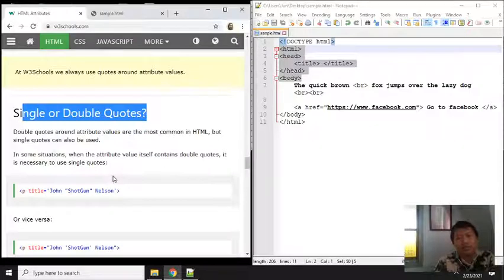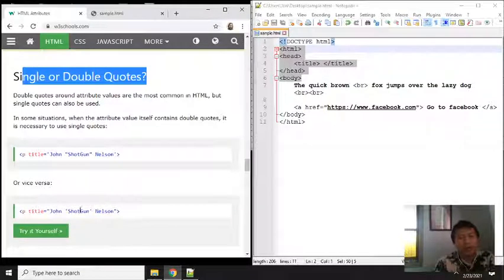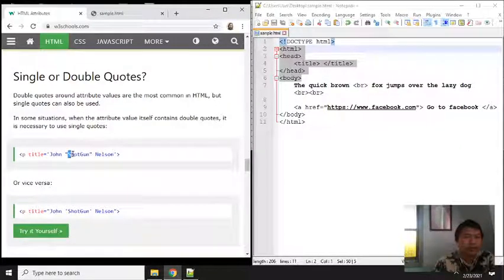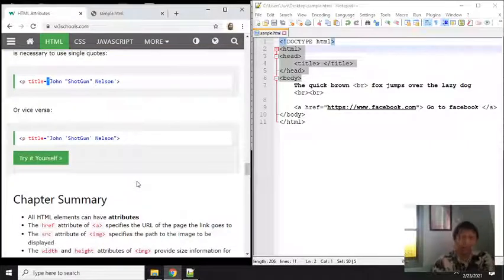So when do we use a single quote? Let's say you want to double quote the word shotgun inside the value. You cannot use double quotes both outside and inside, because it will cause an error. So use single quotes for the outside, and that is the time you can use a double quote inside. Anyway, as we go through the HTML topics, we will encounter all of these.